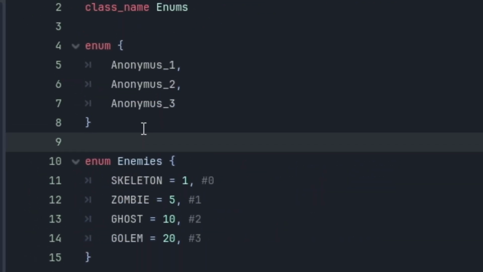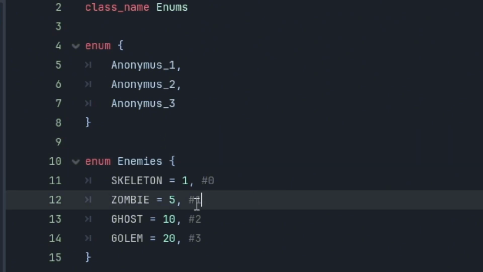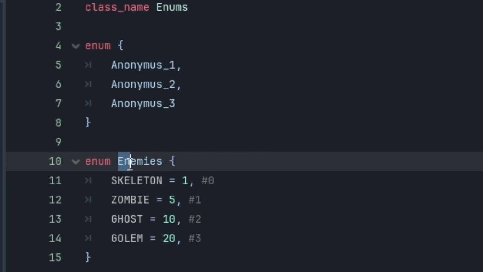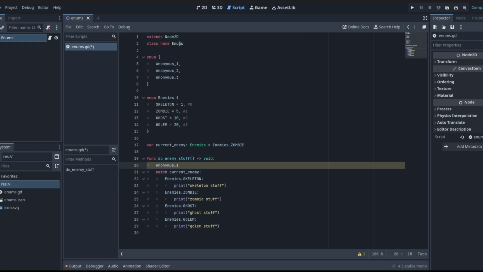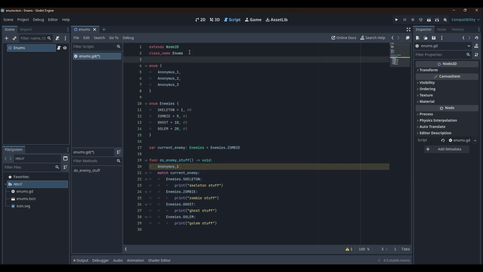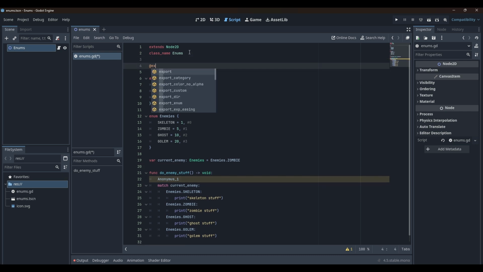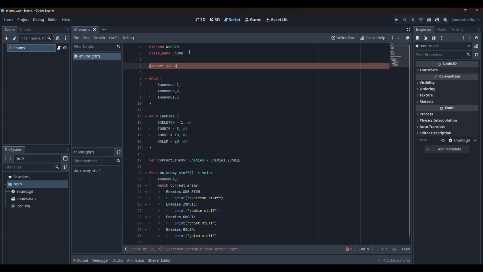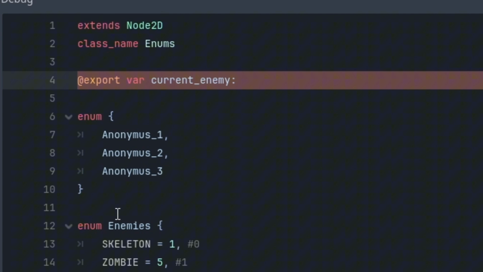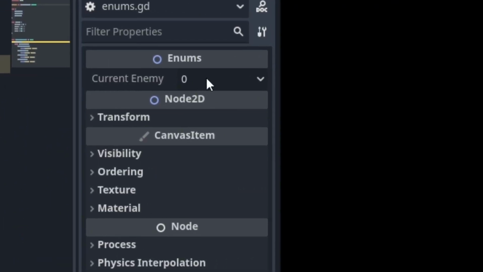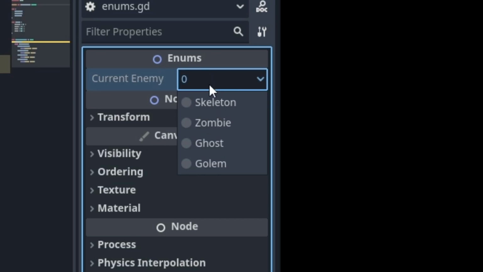Additionally, there are anonymous enums, so enums where you do not have, I would say, a class name, like in our case, enemies, and you can instantly type out the value without the class name. That's possible, but if you do that, you miss something important for the export variables. For example, if I type export var, then current enemy, and delete the enemy down there, then I can type out our enemy enum value, and then on the right side there shows a drop down where I can choose from all the values I declared in the enemy's enum, which I find very useful.